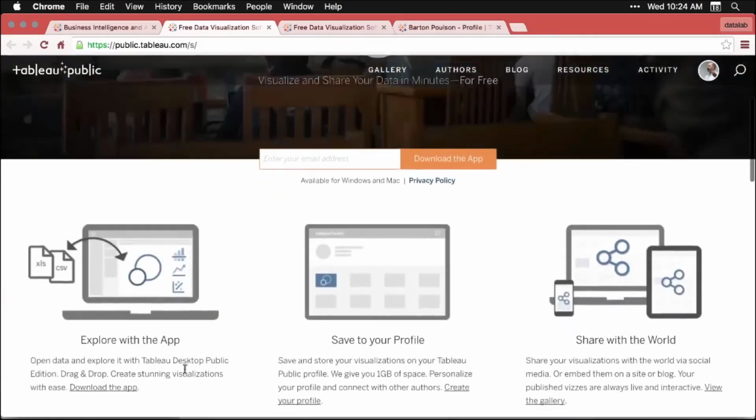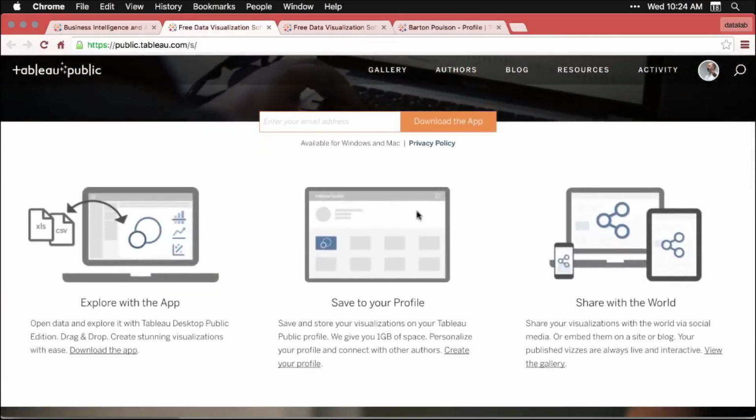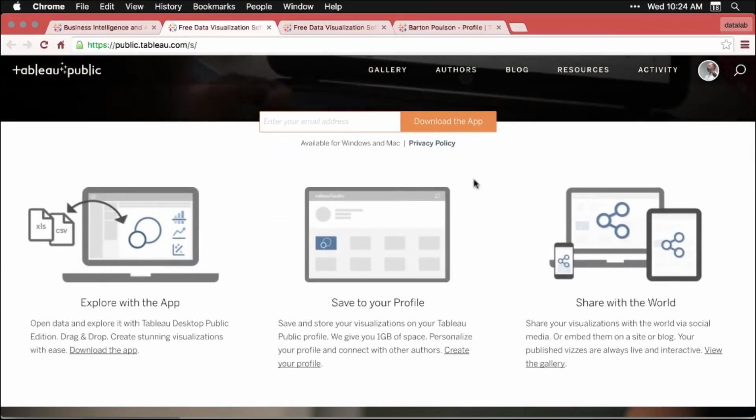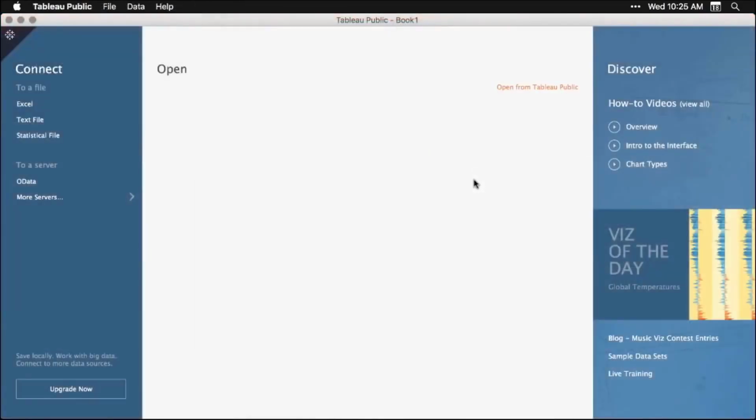The first thing you want to do is download it. You put in your email address and download, and it's going to know what you're on. It's a pretty big download. Once it's downloaded, you can install it and open up the application. And here I am in Tableau Public right here. This is the blank version.